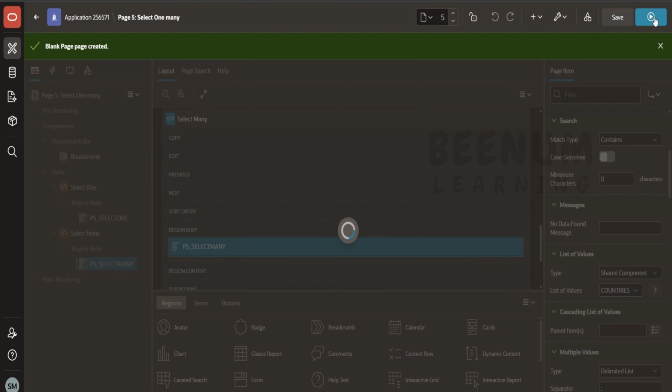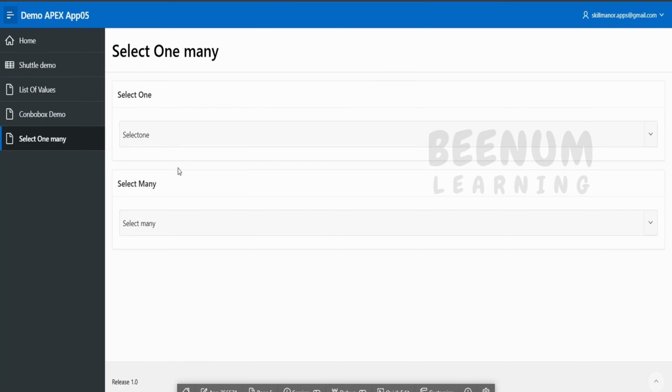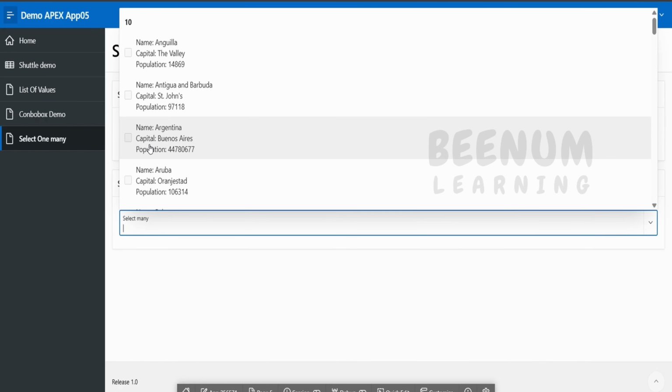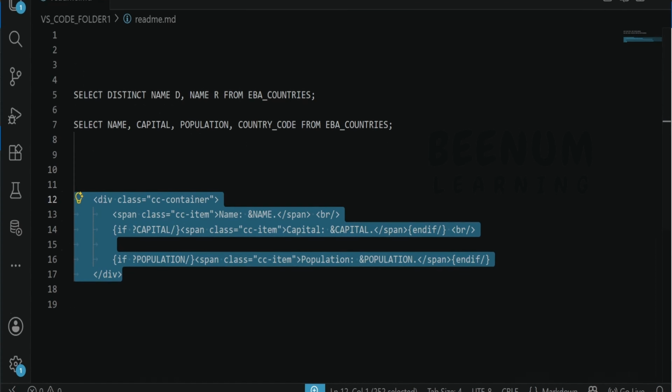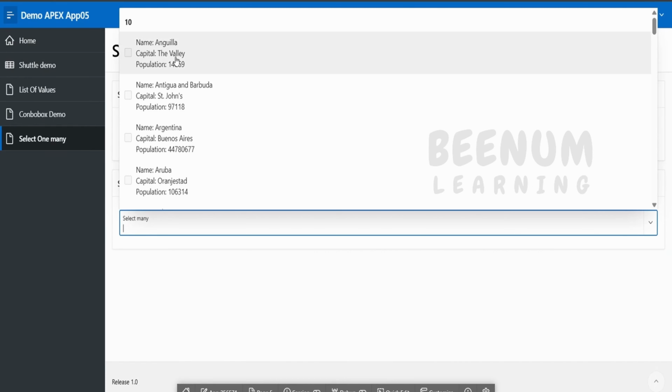Let's now preview our page. After adding the HTML expression, let's see how our list will change. Here, my list is showing the name of the country, the capital and the population, like I have mentioned over here using the HTML. Suppose you want to style further, you can style using HTML and CSS properties.